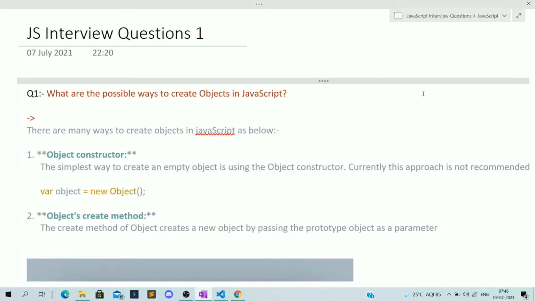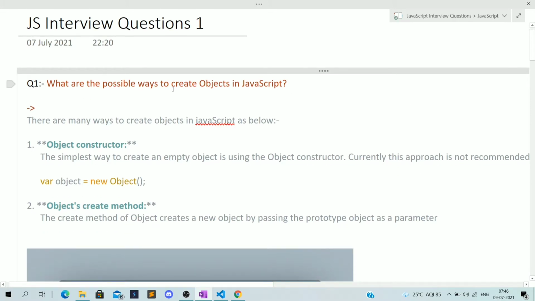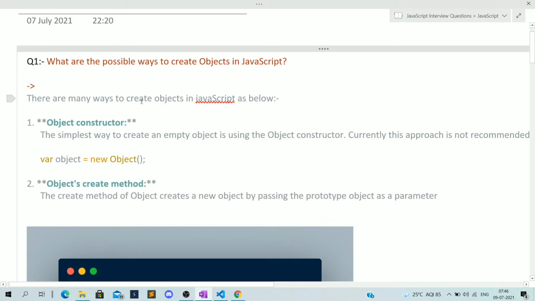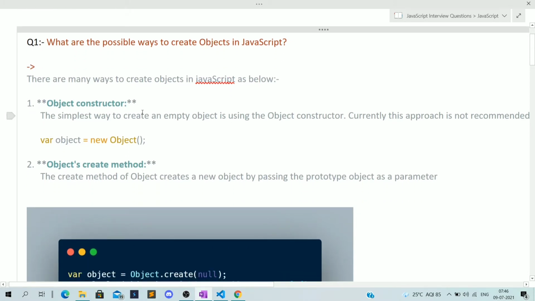So let's get started. The first question is, what are the possible ways to create objects in JavaScript? Okay, so how many ways? There are several ways we can create objects in JavaScript. Let's see the first one. There are many ways to create objects in JavaScript as below. First is the object constructor. Using the object constructor, we can create an object in JavaScript.